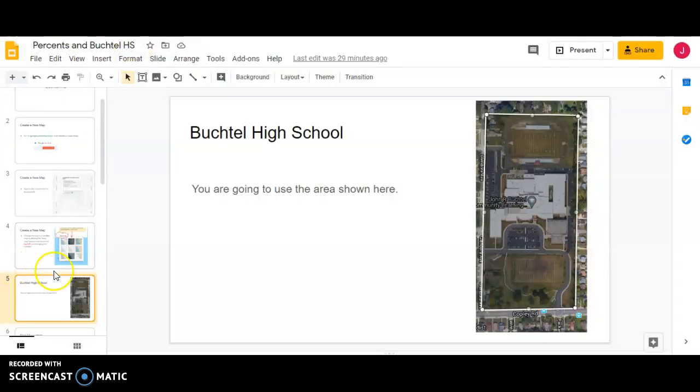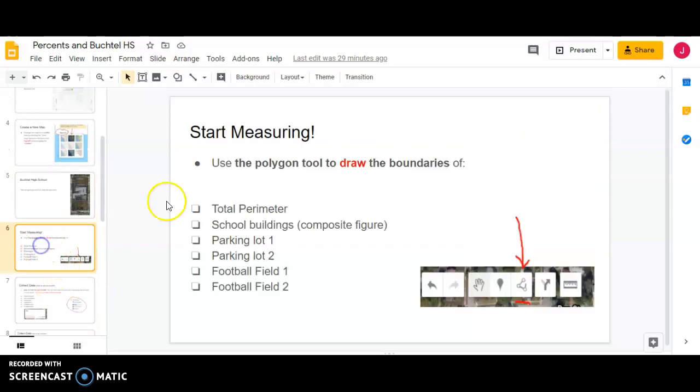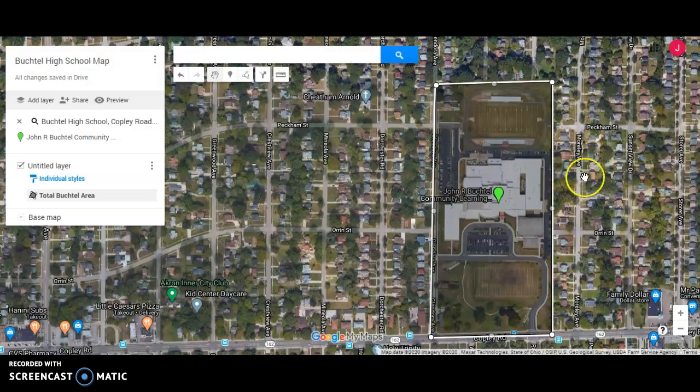So let's go back to what you're supposed to be doing. You're going to use the Polygon tool to draw the boundaries of the total perimeter. We've got that one done. You can check it off. Next, the school buildings, 2 parking lots, and 2 football fields. The reason why I said school buildings and composite figure is because if I see this building, I can draw a rectangle around this building right here. I can also draw a rectangle around this part of the building and this part of the building.